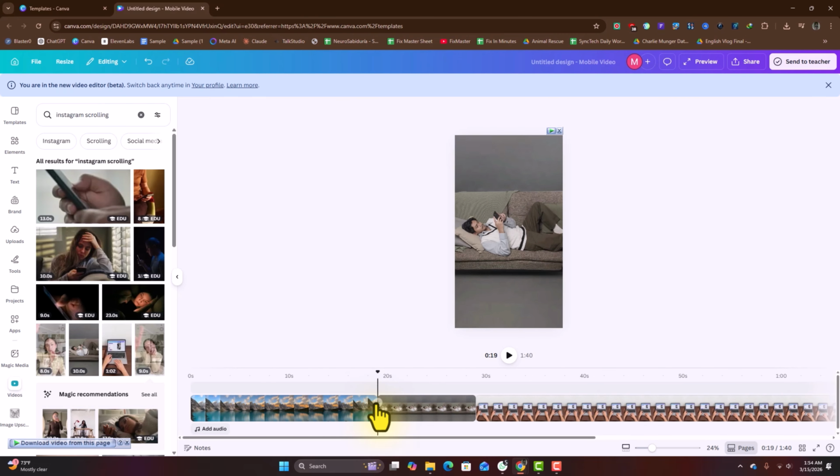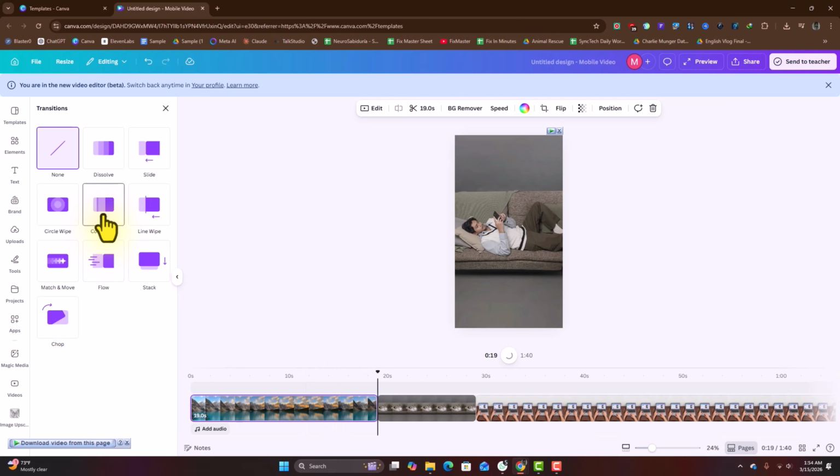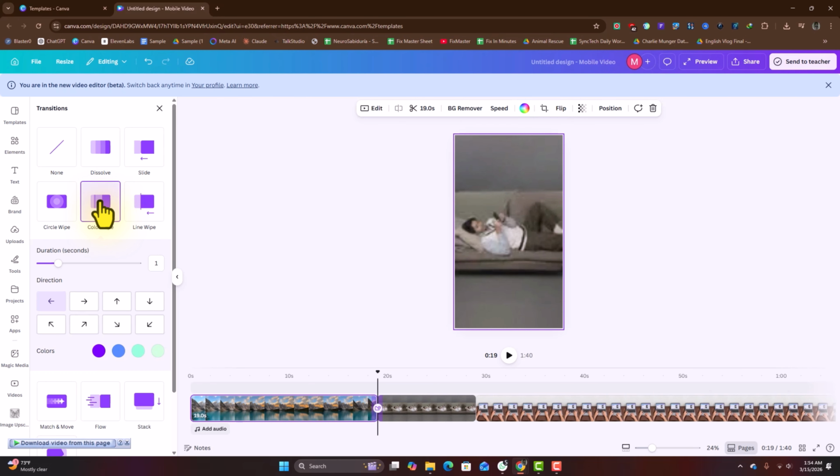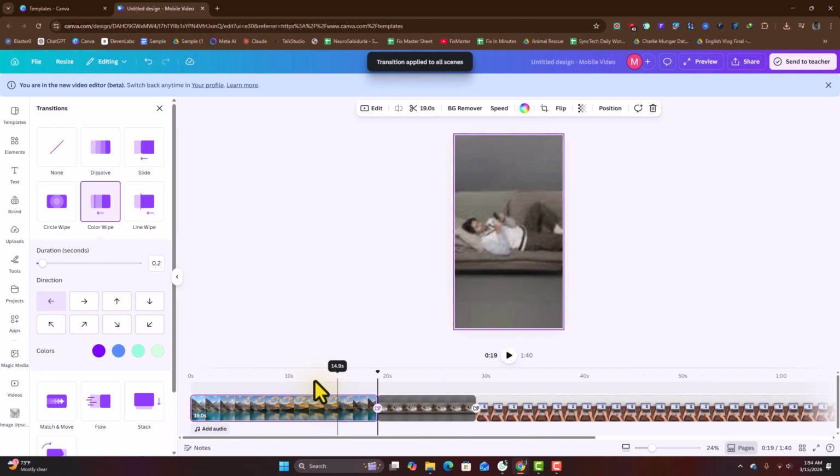Now click between any 2 pages. A small button will appear. Click Add Transition. Pick a style that fits your vibe. Color Wipe is a great choice. It makes your scenes flow into each other smoothly. Adjust the speed to make it faster or slower depending on your style. Once you're happy, hit Apply to All. This gives every scene the same clean transition throughout your reel.